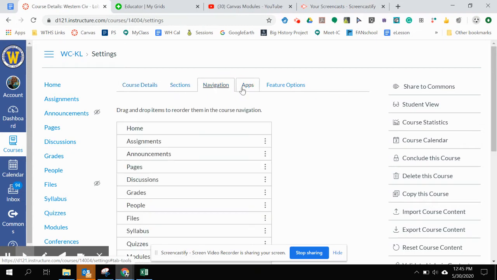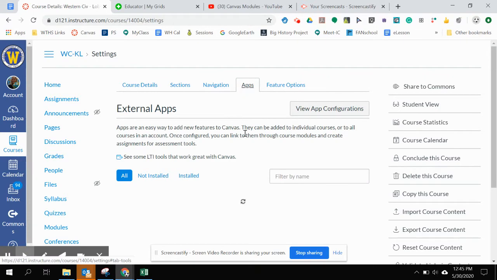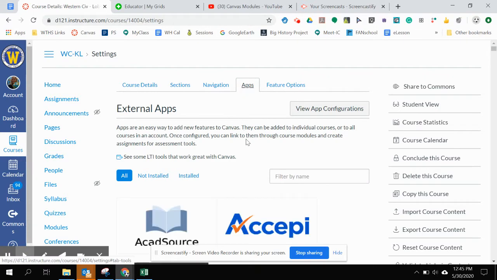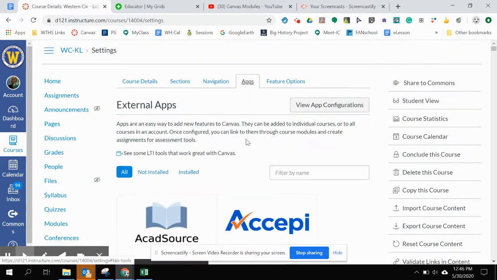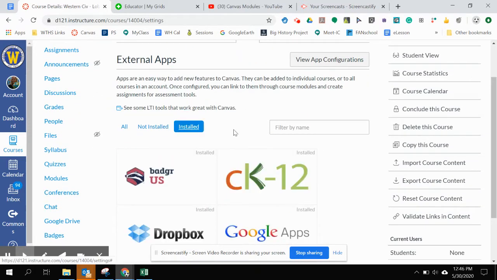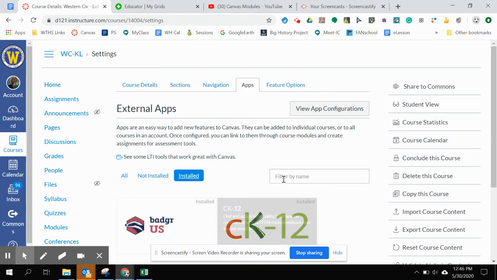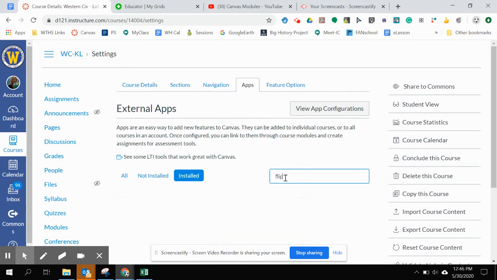But if you click on apps, this is where you will see all of the external apps. And it lists a whole bunch of them that you can search through and see what's useful. You can see what you currently have installed by default, but you can also search for an app. So for this one, I'm actually going to use Flipgrid as my example.